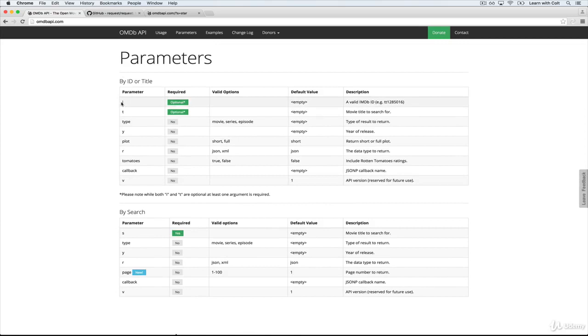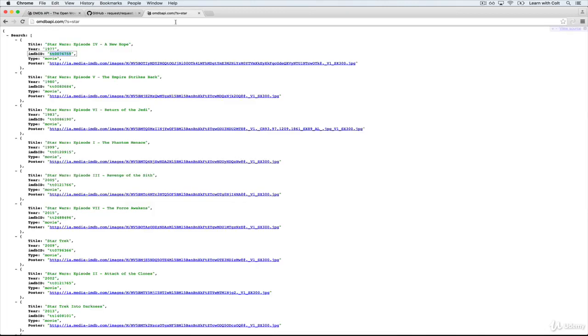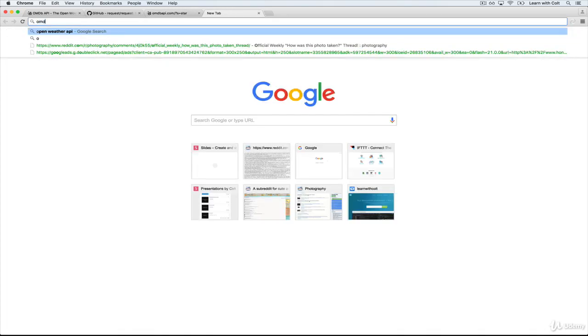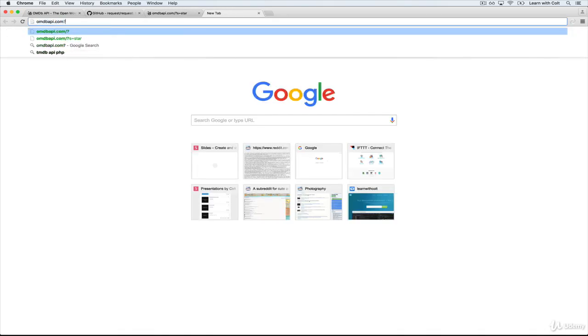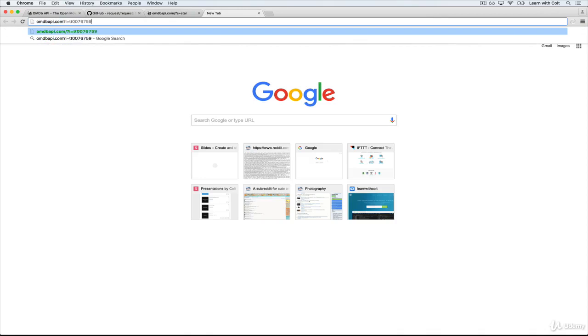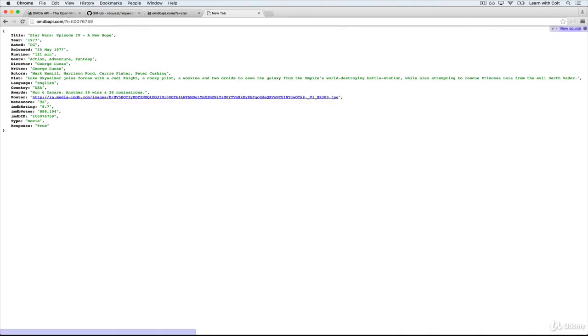As you can see here, we either need to use I or T. I will search by an IMDb ID, T will search by an exact title. And it gives us one result, so I'll get more information. So let's do it by I. I'm going to open up another tab, omdbapi.com, I equals that IMDb ID.